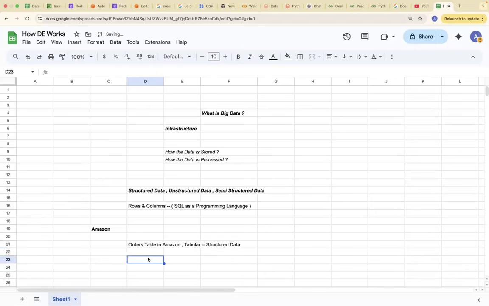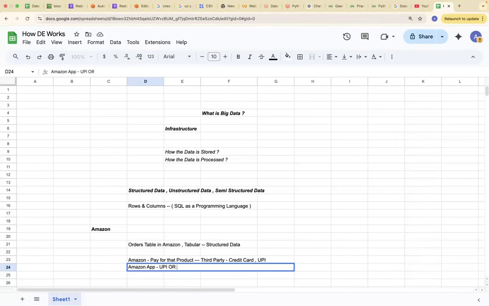Now, once you do a payment, let's say you are on Amazon and you have selected one product and now you want to pay for it. You are doing the payment through a third party, and that third party can be your credit card or your UPI. At the point when you are paying from the Amazon application with the help of your credit card or UPI, your Amazon application needs to interact with your UPI or credit card platform.